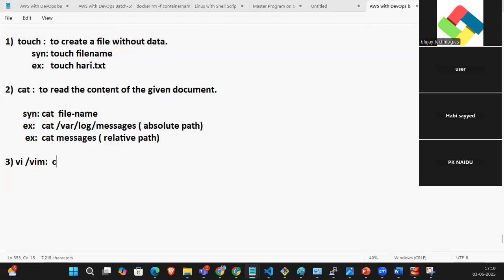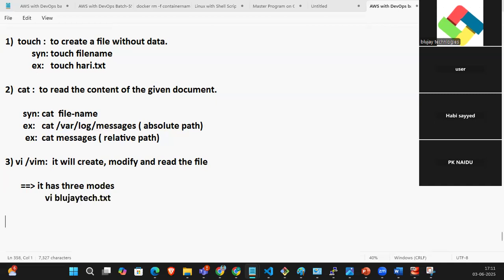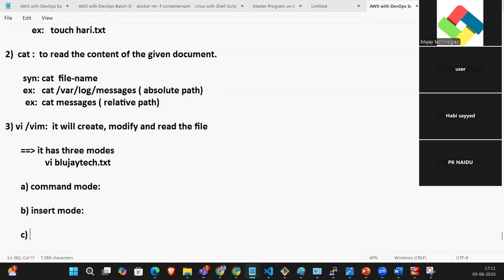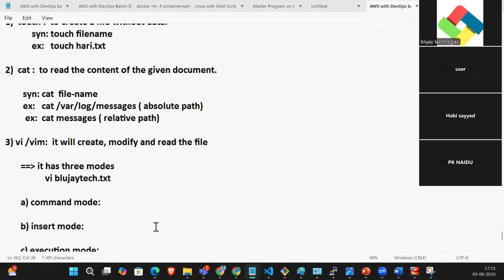So what is vi? It will create, modify, and read the file. Through vim we can do anything. It has three modes, for example vi blujaytech.txt. The first mode is command mode. The second mode is insert mode. The third mode is execution mode. I will explain it later. We understood touch, cat, and vi, right?